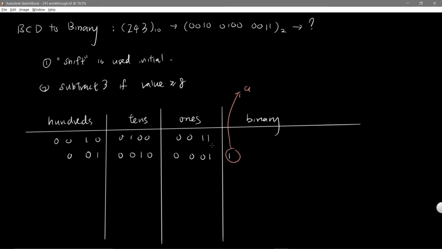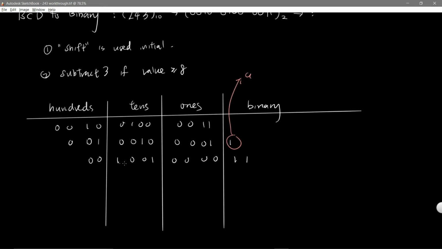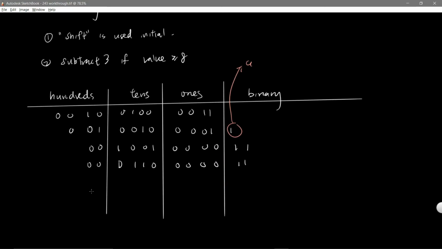And then only after the first shift, you start to test the condition of whether you should subtract 3. Alright, so this value is 1, this value is 2, this value is 1, so no subtract 3 happens. So you shift again. Alright, so now you have this 9. So 9 is bigger than 8, so you subtract 3 and it becomes 6. All the other bits just stay the same, and then you shift again.